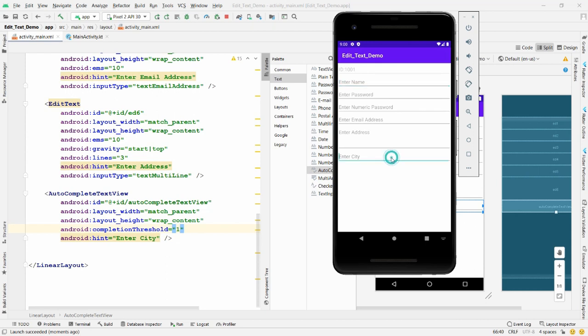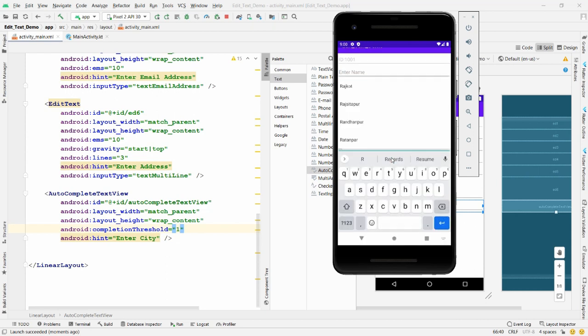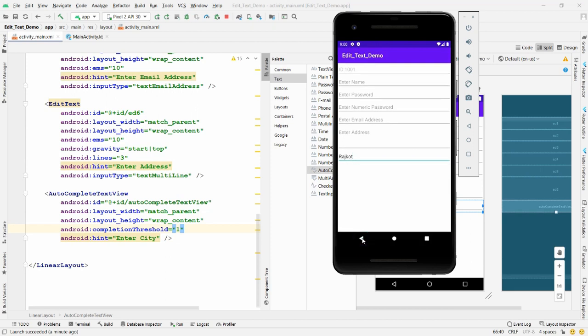Now see here, I'm pressing only one character R, I'm getting the suggestion. Suppose if I'm pressing S, I'm getting the suggestion. Suppose if I'm pressing A, I'm getting the suggestion. Let me select the city, that is Rajkot. But I cannot select the one more city over here. For example, if I press S, then it will not give me a suggestion again. So in autocomplete text view, I can select the city only once. It means that I can select the data only once.